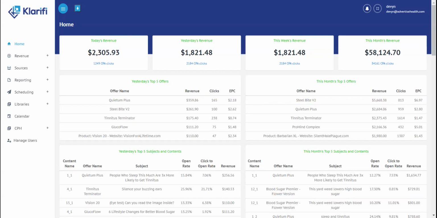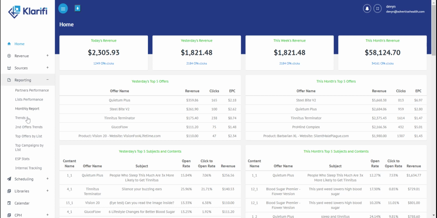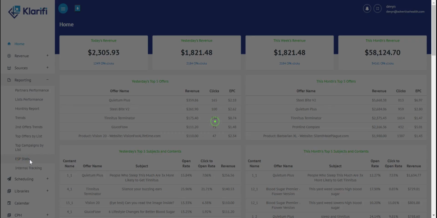Klarifi's ESP Stats is your best way to look at detailed email campaign reporting and stats to view things like delivery, opens, clicks, engagement rates, and even revenue by campaign. Once logged into your Klarifi account, click on Reporting from the left navigation sidebar, and then click on ESP Stats.